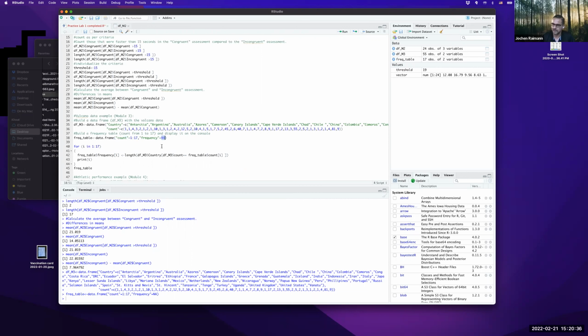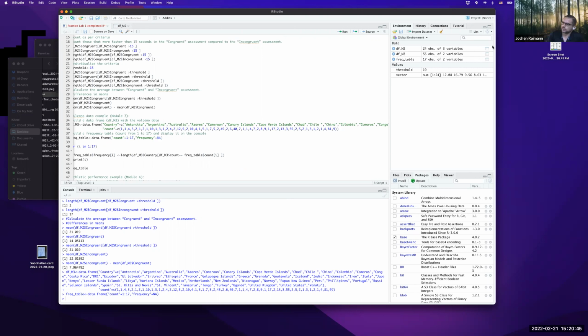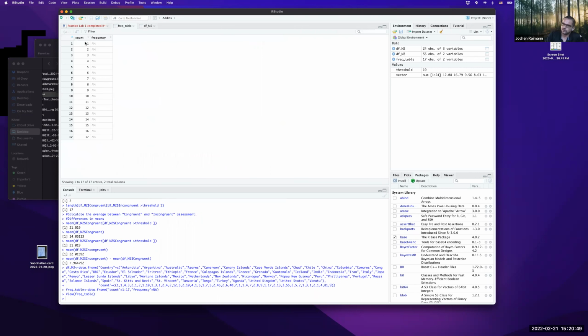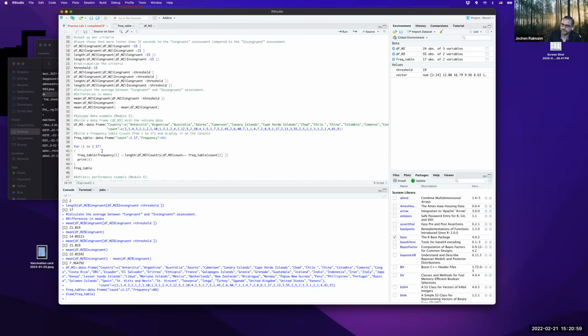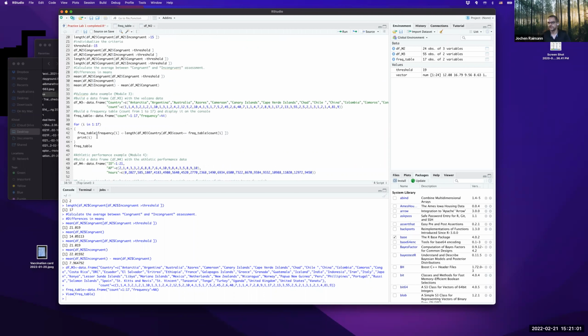NA is basically an empty cell for R. So whenever there's missing data, R will label this missing cell as NA. So you have now a frequency table that has 17 observations, which is 1 volcano, 2 volcanoes, 3 volcanoes, the number of volcanoes up to 17, just like we did in class, with the frequency all being NA. And now we want to populate this, which we could essentially do easily.